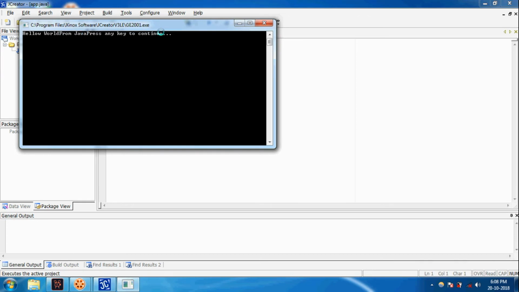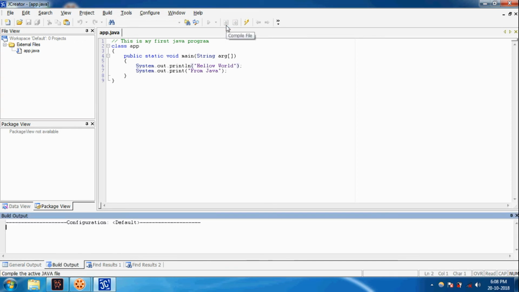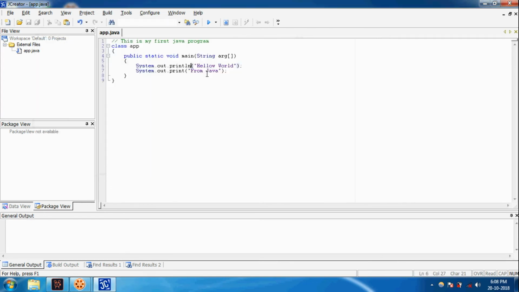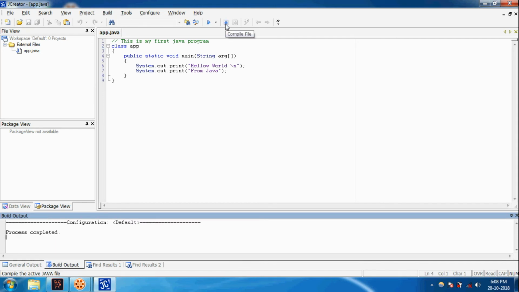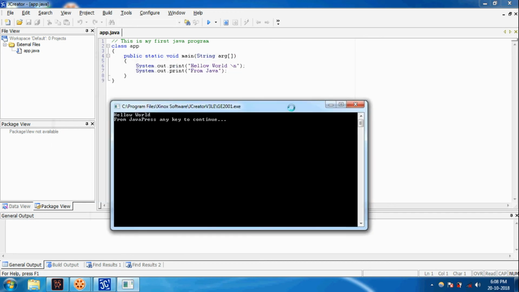Why? Because we have not used the ln keyword. So basically we have to use ln also. Now again compile it and then run it. Now you can see hello world in the first line and from Java in the second line. Why? Because of only and only the ln keyword. If I do not want to use ln, I have to delete it, and I can use \n. \n is the escape sequence which also works the same as ln. Now compile and then execute it. Now you can see the same output but we do not use ln here.